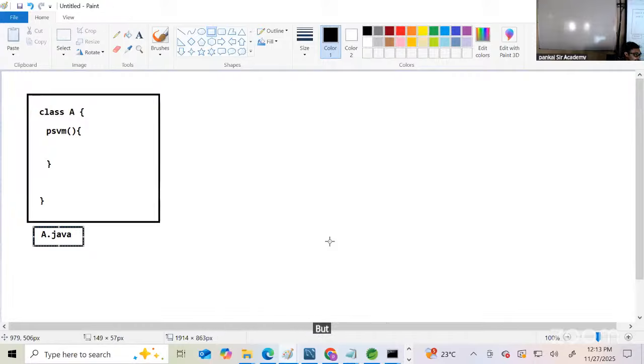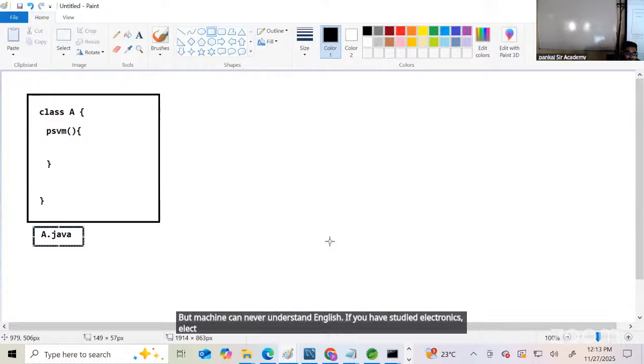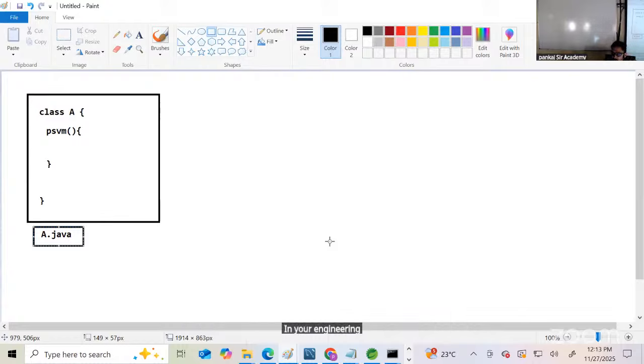But a machine can never understand English. If you have studied electronics or electrical subjects in your engineering, or even if you have not, the simple thing is that we always require zeros and ones, binaries. We call that byte code. And that byte code is what we convert to signals.